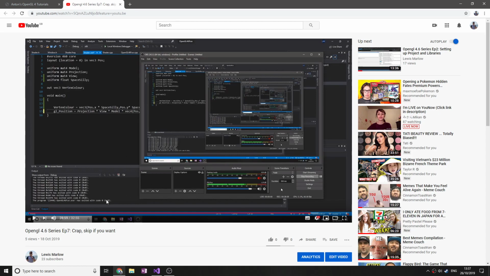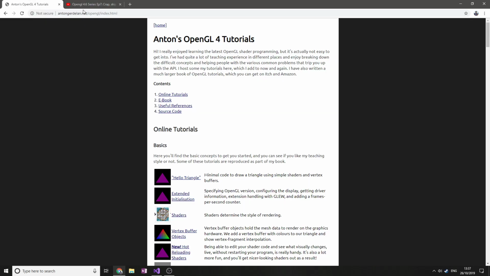I've got to be honest, I'm not happy with it, and it's really long, 30 minutes. So I've put it as "crap, skip if you want." There is some information in there that's okay, but we're going to go through most of the things that were set up, apart from the projection and view, in the next couple of videos. And they're going to be shorter as well, because these have been too long.